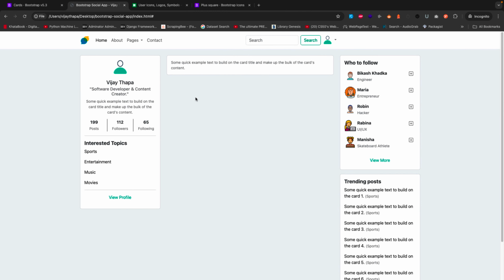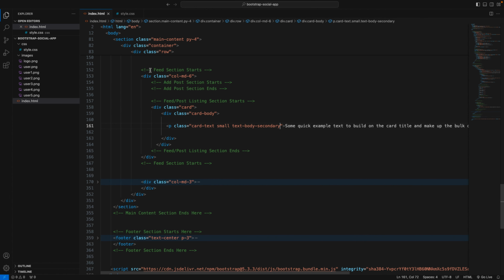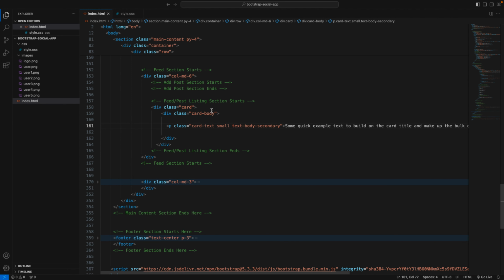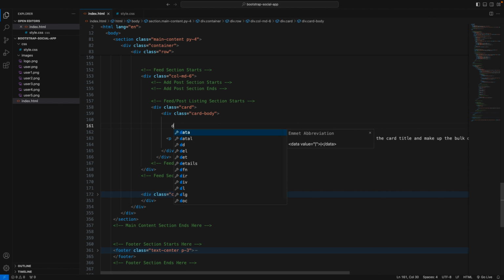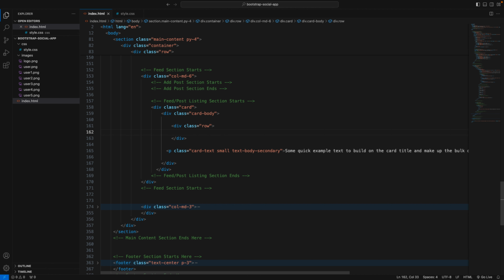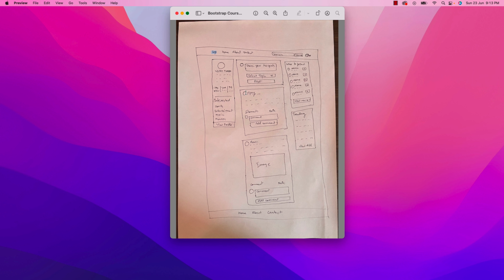So this is small. Now let's go and check the design. Before that we need to add the user profile and the user's full name, occupation and the option to edit or delete. For that we need to add a row inside the card body, a new div.row with the class row. And then we need to create 3 columns, since the image will be one column, the user's full name and occupation will be the second column, and the option to add, edit and delete will be column 3. So let's create that.